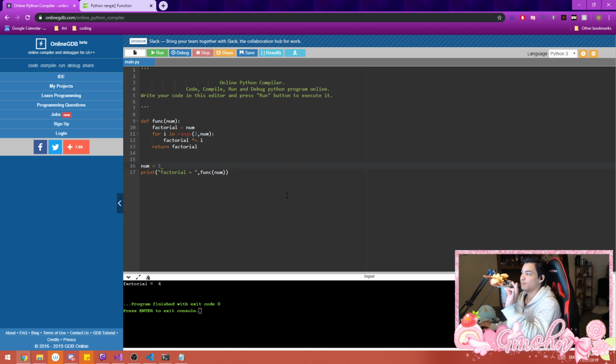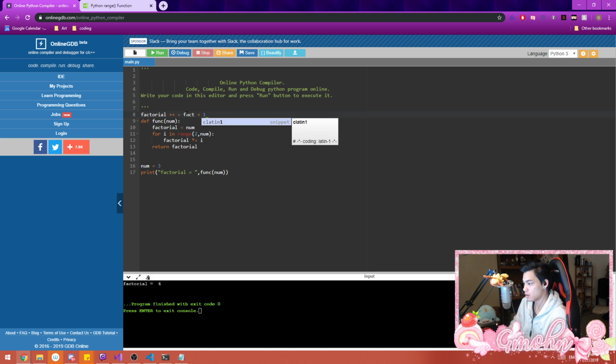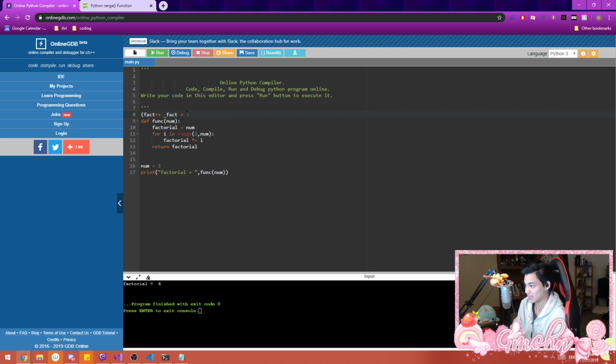So, okay, let me explain what plus plus does. If I say factorial plus plus, that's the same as saying factorial plus 1, okay? If I say fact plus plus, this is the same as saying... Oh my god, am I on overwrite? How do I get off overwrite? Insert? Is it insert? Okay, cool.